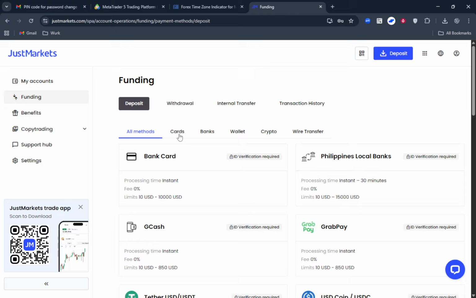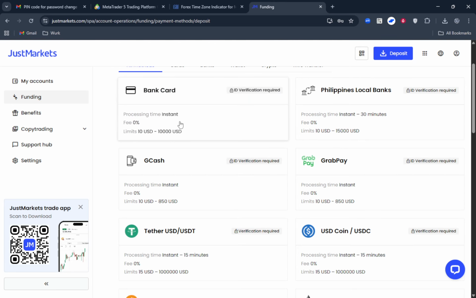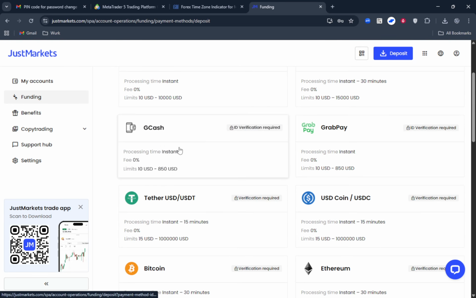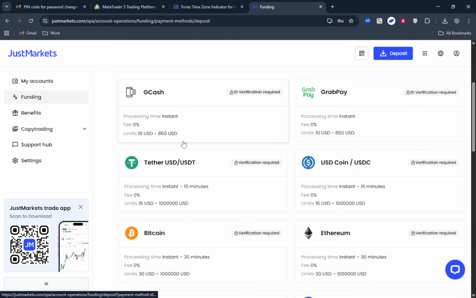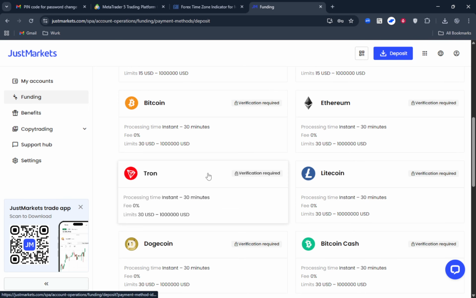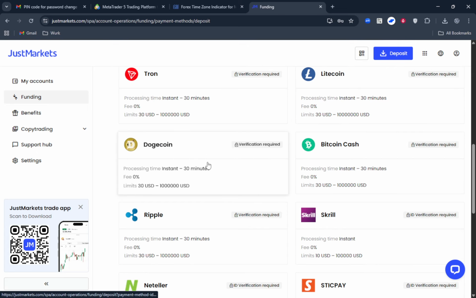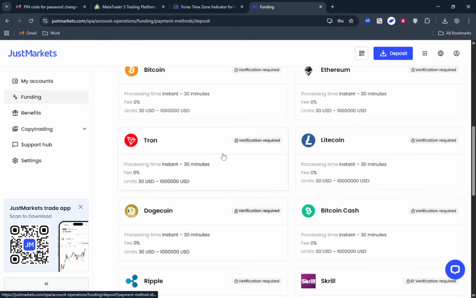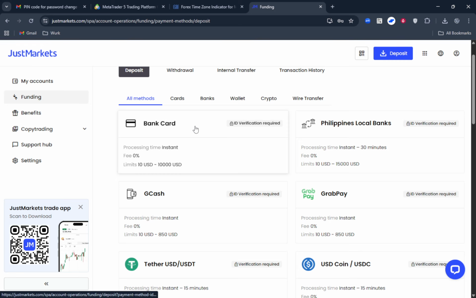From there, select the specific MT5 account you want to fund. Many traders have multiple accounts, sometimes in different currencies or with different settings, so double-check the account number to avoid funding the wrong one. Next, choose your payment method.